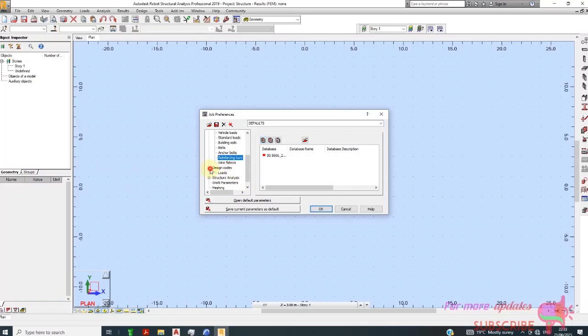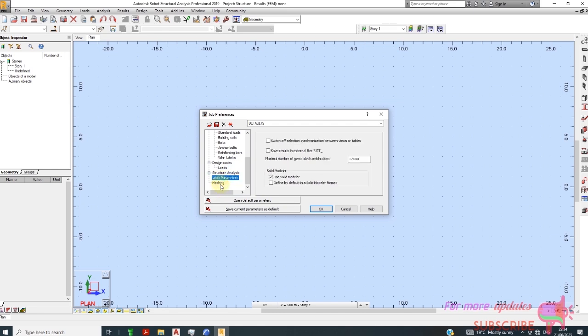I go to design code, loads, BS 8110, BS EN for snow and wind, and for seismic load, EN 1998. Work parameters, I'll just click OK.